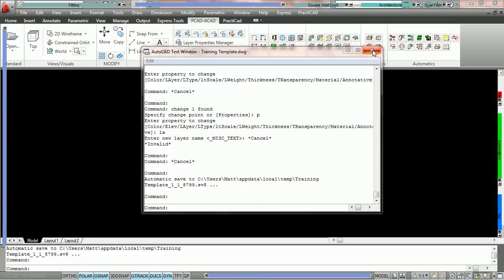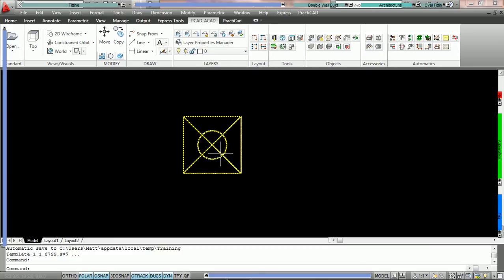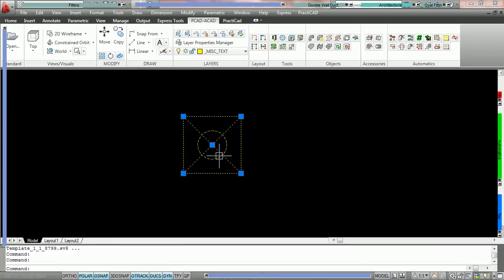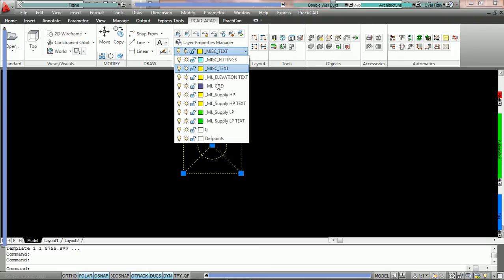For example, we're going to exit out of the AutoCAD text window. We're going to click on our GRD. Currently, you can see that we are on the layer miscellaneous text. However, using nothing but the command line, we're going to move this grid back to the ML grid layer. You can see that the name of the layer is underscore ML underscore GRD.